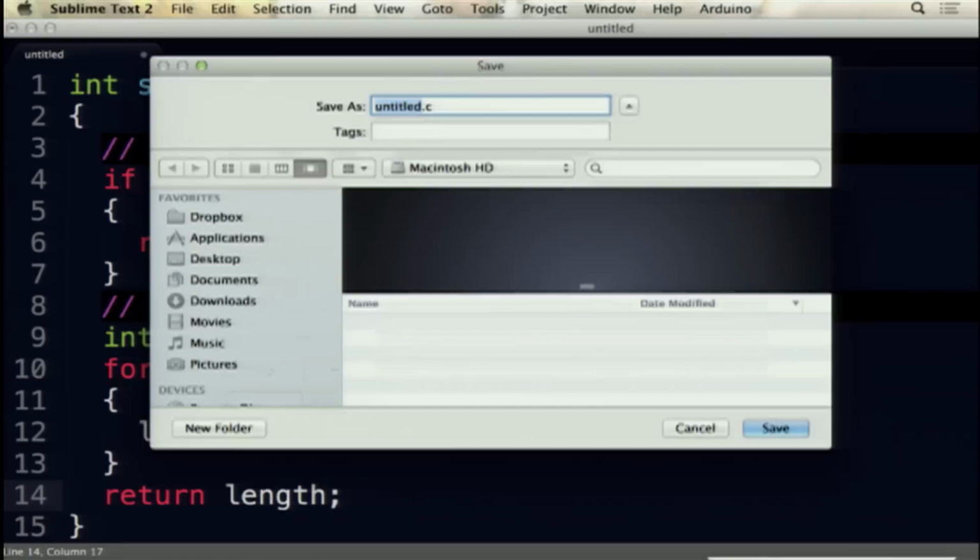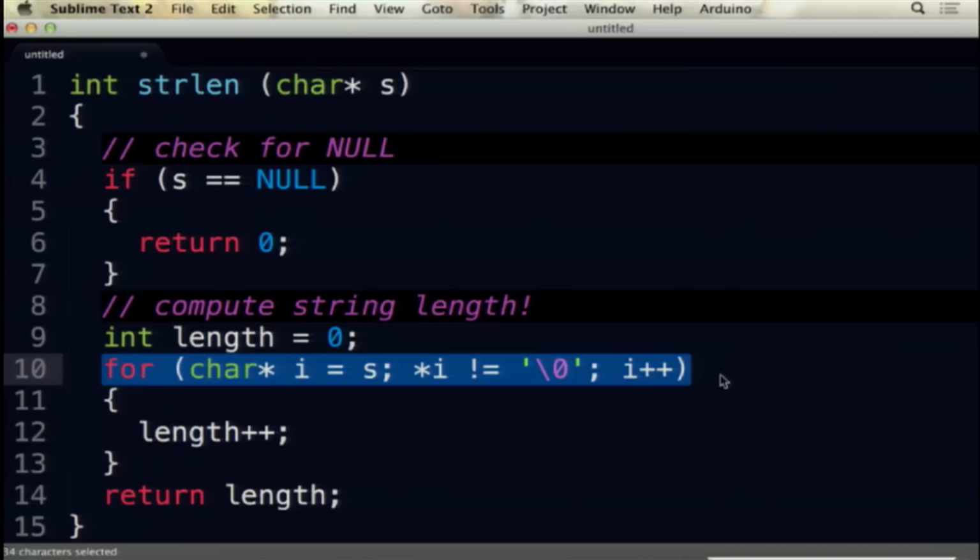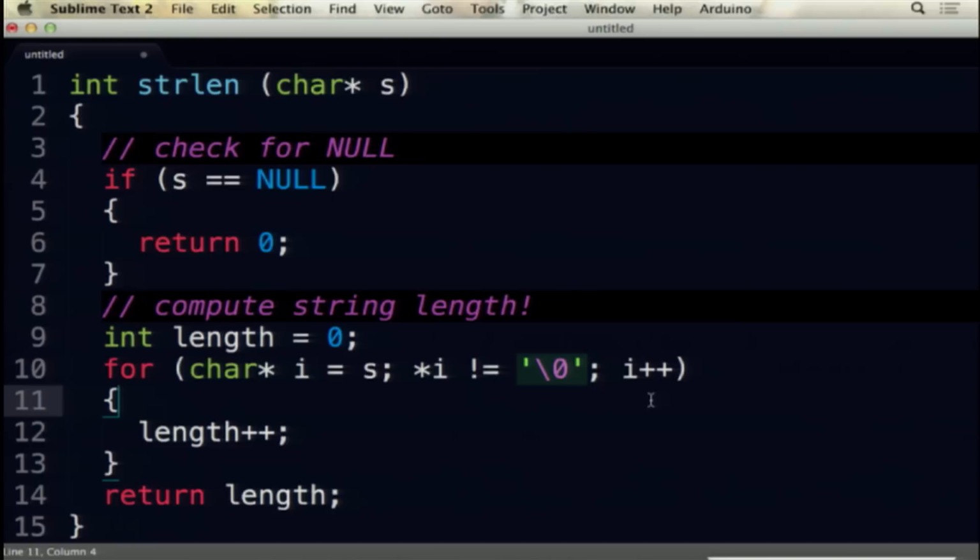Obviously, the meat of this one is understanding this for loop. Does everyone get how that worked? I'm happy to go over it again. The second part, the star I there, that's not the address. It's what's at the address. That's what's actually in there.